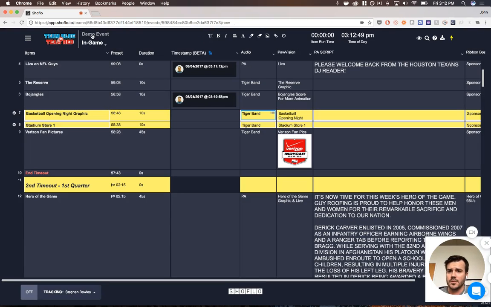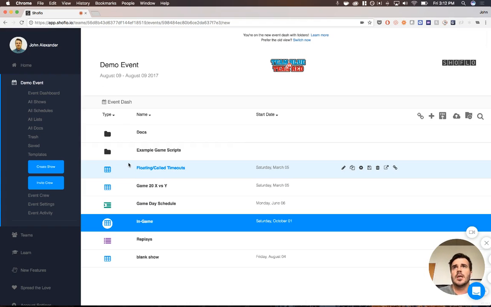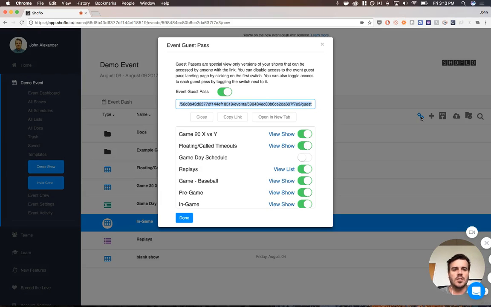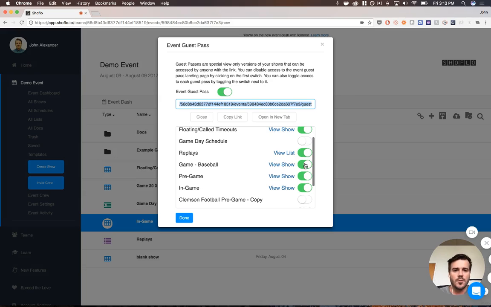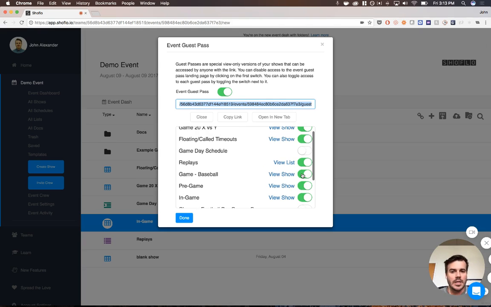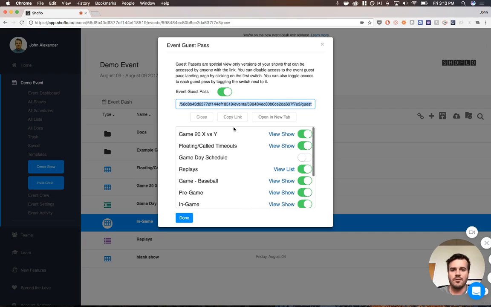Let's jump back out to our event dashboard, and we have an all-new event guest pass link. So now our guest pass link is brought to our event dashboard page. It's an easier way to create it at any given point. You can just select it from there, turn that on. Now you can actually define right from here which shows or schedules or lists that you want to present in that or hide, rather than going into each show settings right from there.